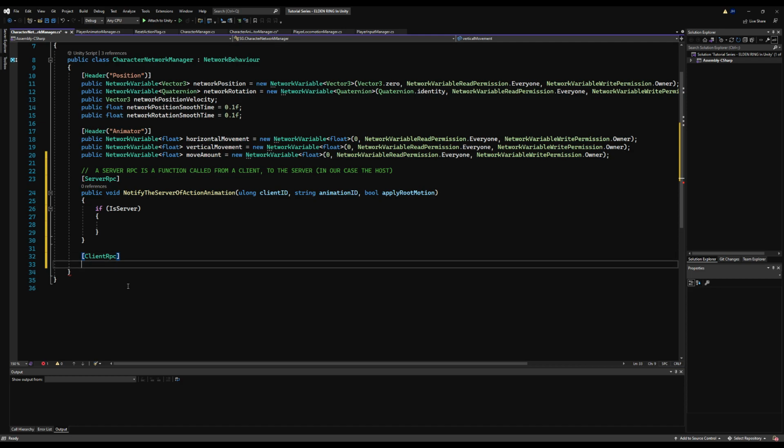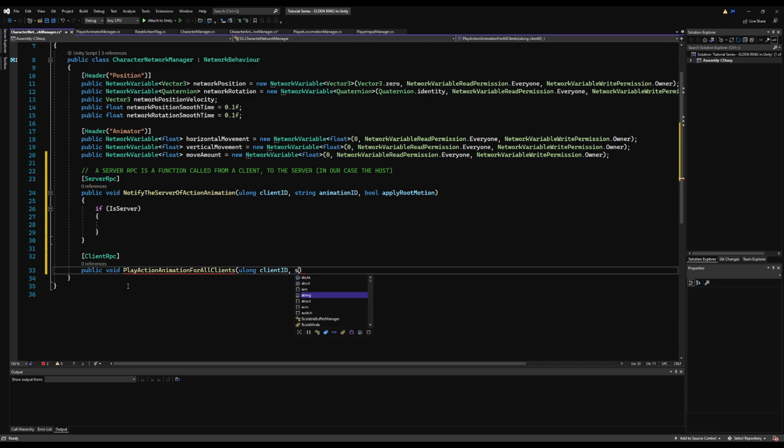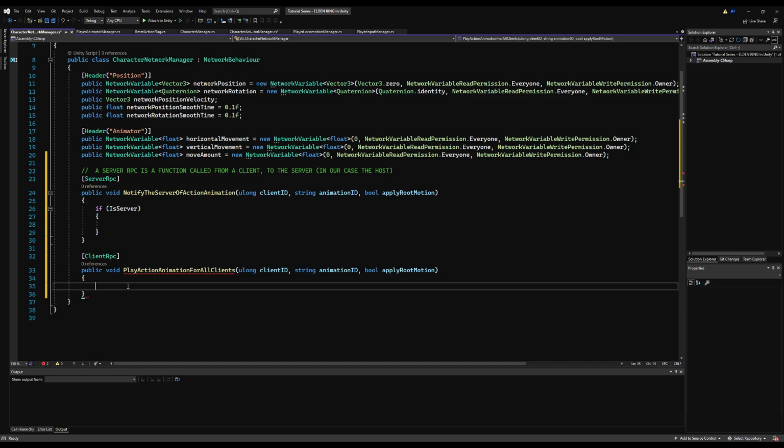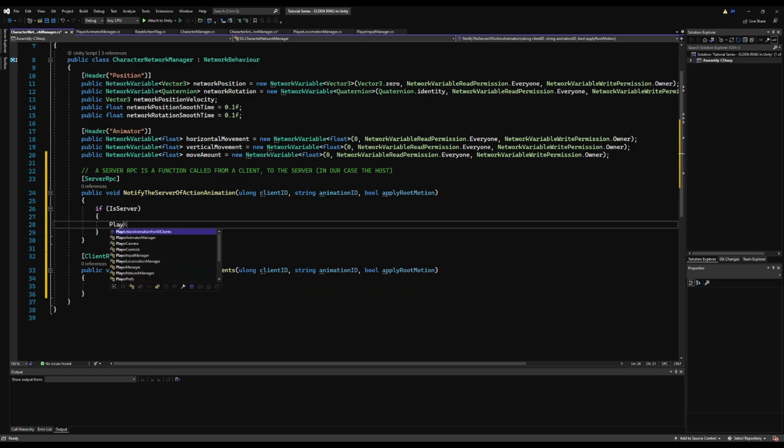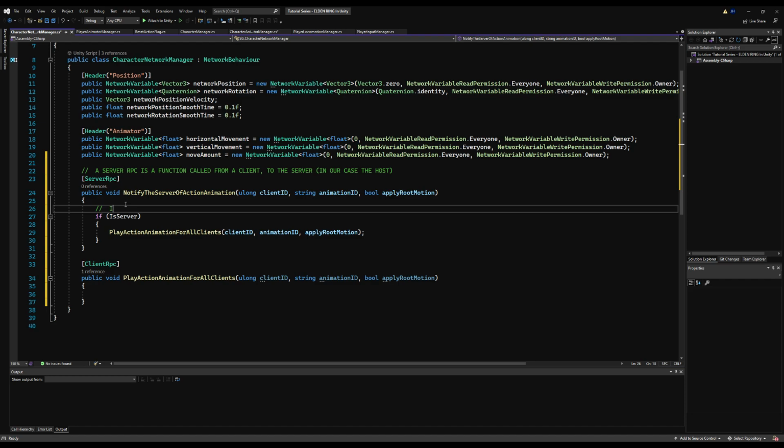So let's then make a client RPC, and under the server RPC, we're going to say if we are the server, we want to run this client RPC. And a client RPC, which we're going to call play action animation for all clients, can only be called from the server, and it is sent to every client present. Okay, so we're going to say ulong client ID, just as we did above. We're going to make it require a string animation ID and a bool apply root motion. So we fire the server RPC, and when the server gets it, we do a check to make sure this is the server. If it is the server, we say play action animation for all clients.